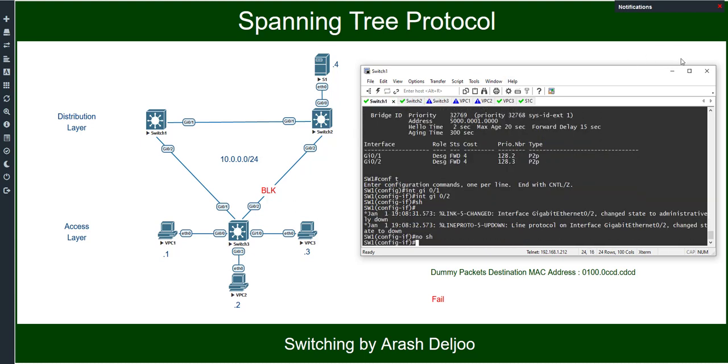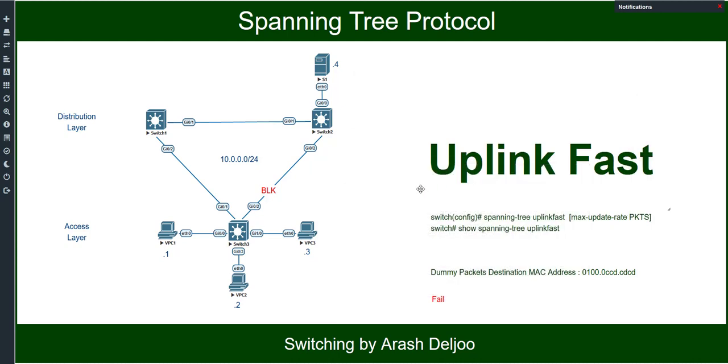Okay, and now we can talk about Uplinkfast. We know about the slow convergence of the spanning tree protocol. We know about, for example, PortFast, that we can enable between the access layer and also the PCs or the hosts. But what is the Uplinkfast?